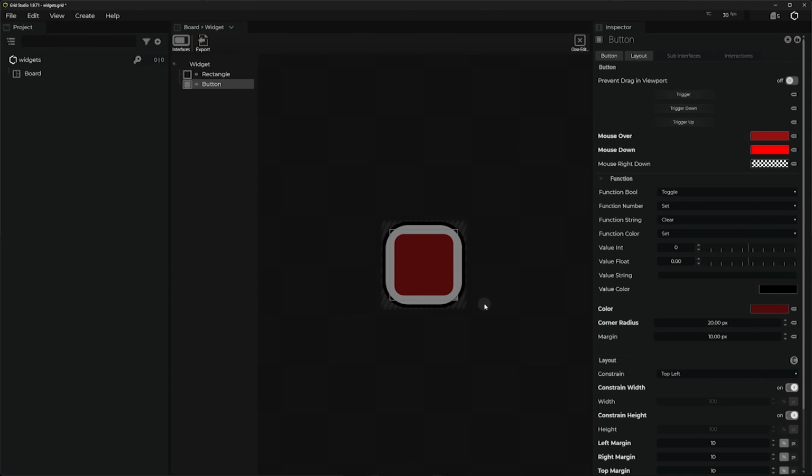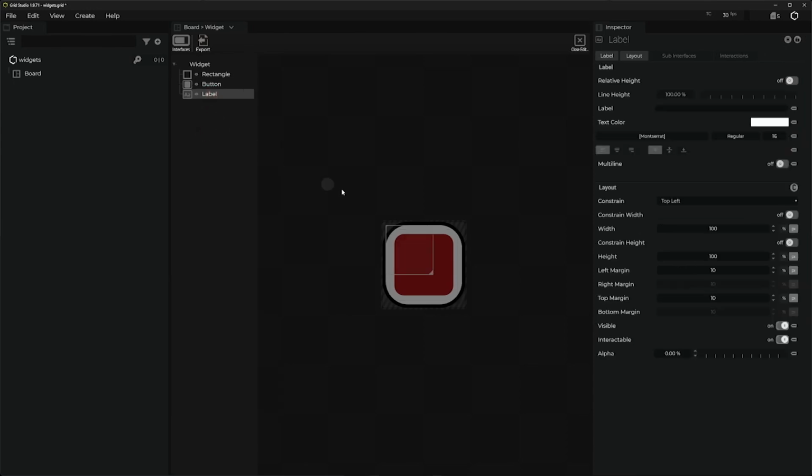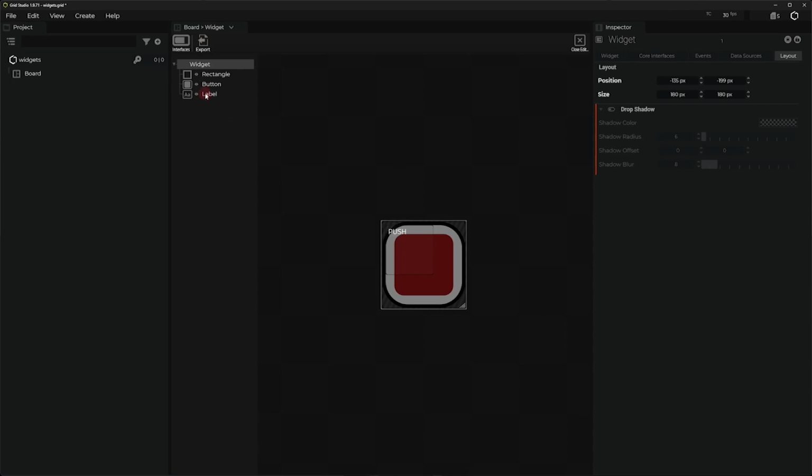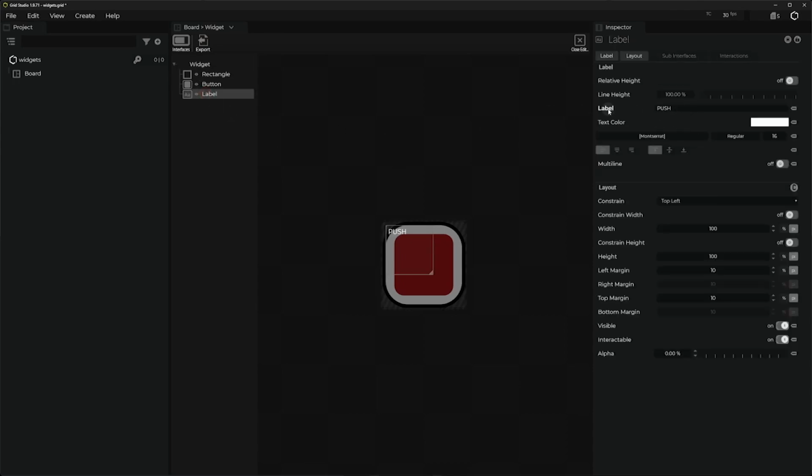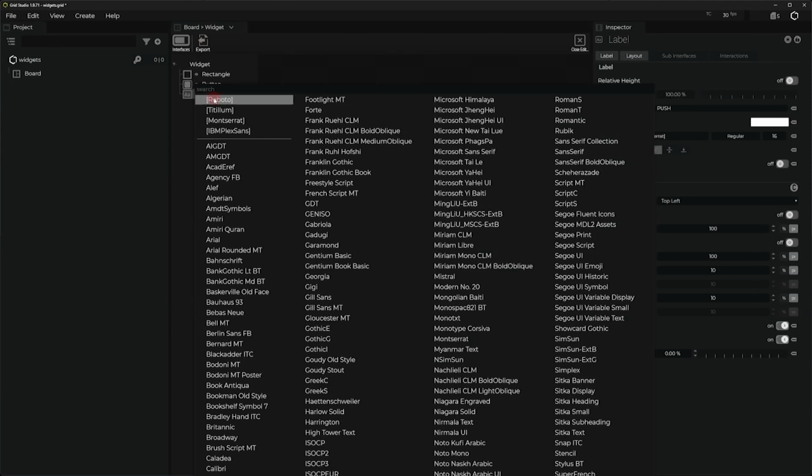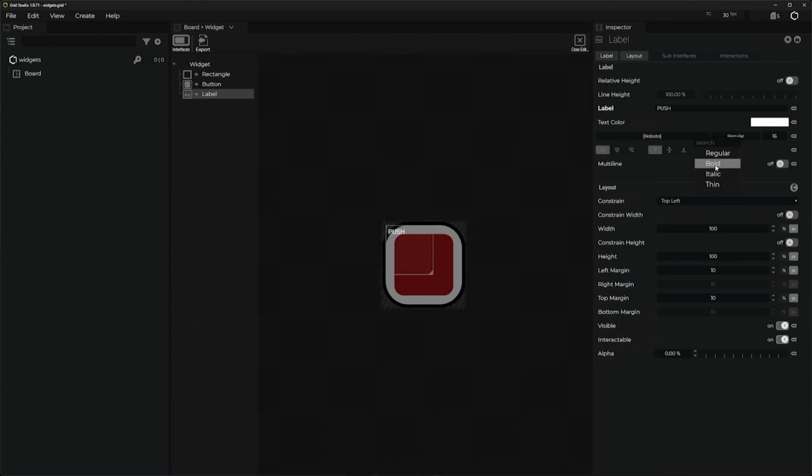The next thing is I can also create a little label and add some text on top. In this instance, I'm going to write some text in here just so that we can see what that looks like. So I've got the word push under the label. I can choose a font, the font style, and let's increase that font size to 20.